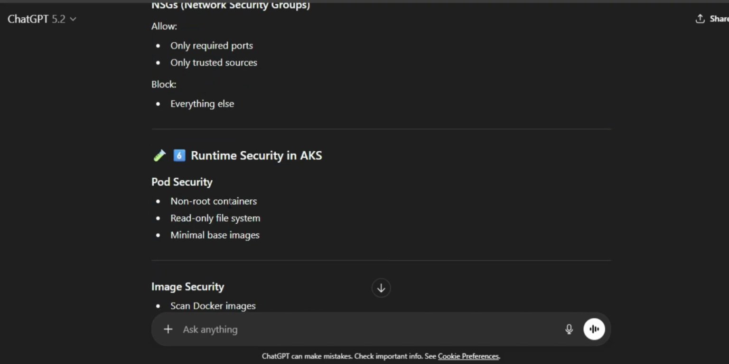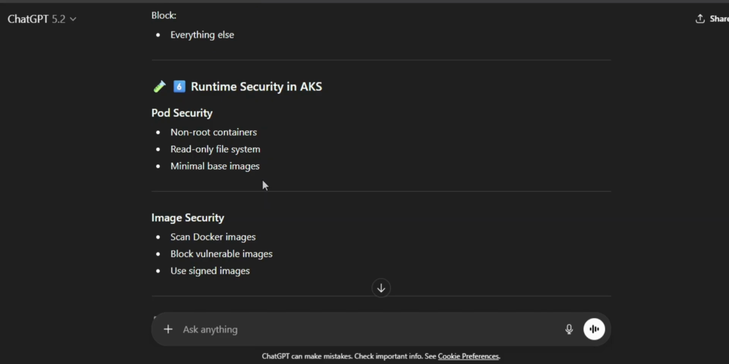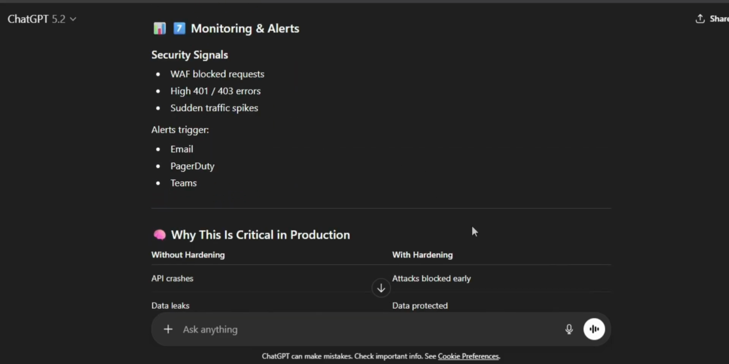And then runtime security in AKS: pod security, non-root containers, read-only file system, and minimal base images. And then monitor and alert, this is very important. Security signals from WAF, blocked requests, high 401s, sudden traffic spikes. For those things we can trigger alerts by email, PagerDuty, and Teams.